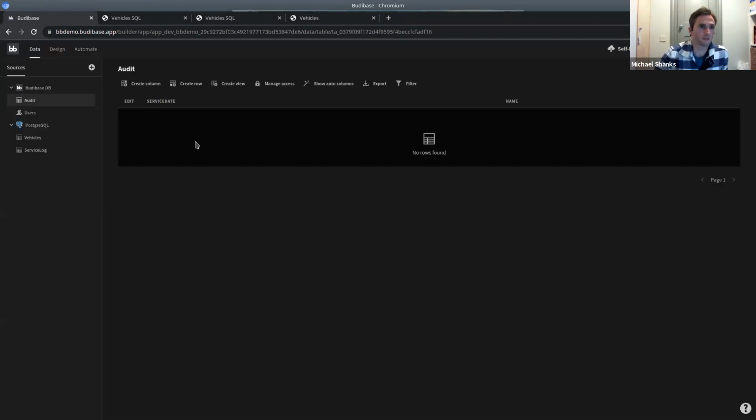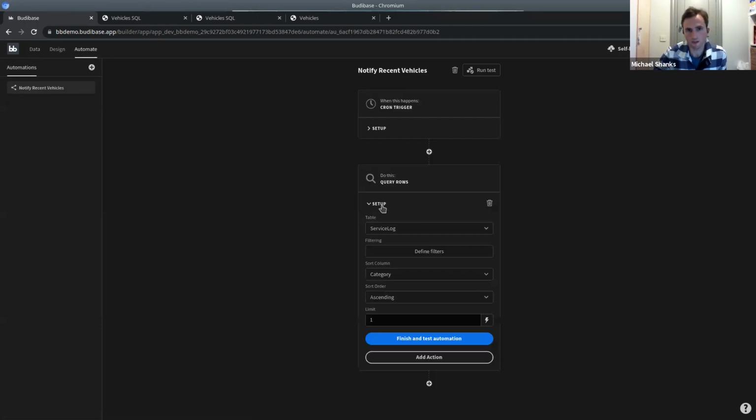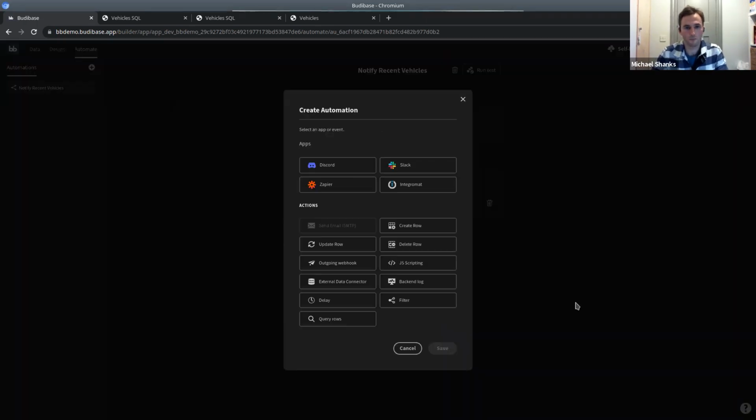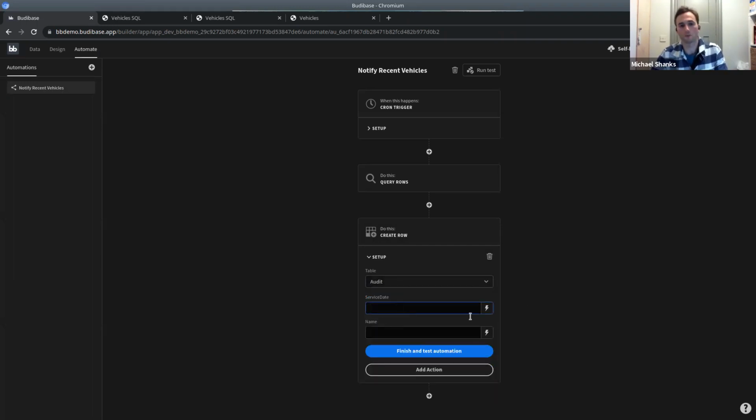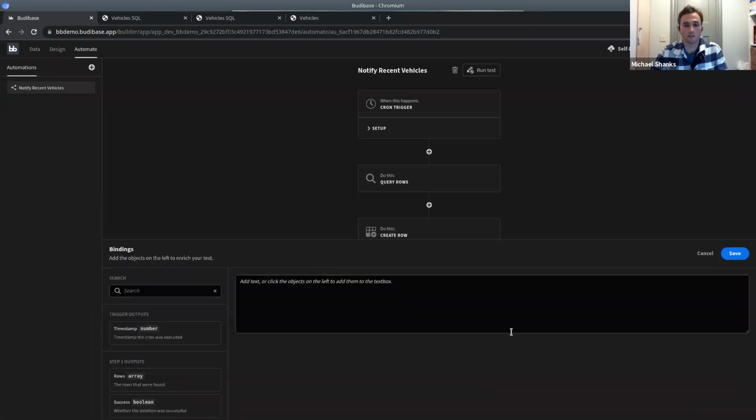I will save that. Go back to my automation. So I built a new table there, very simple table. That's my query rows. I'm going to add another action that is going to create a row this time. And in this case, I'm going to say create a row in my audit table. And there are the columns. There's my service date. And in this instance, I'm going to use this little binding button on the binding, which allows me to pull data from the previous step.